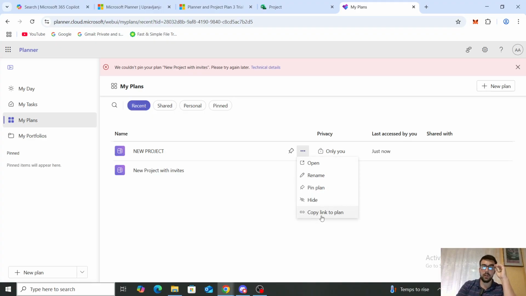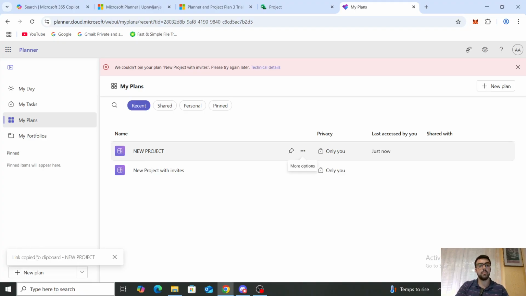Now through there, you just click on the copy link to plan button, and you will see a pop-up right here that says link copied to clipboard, new project. So through there, you can just press Control V in the place where you want to send it to someone, maybe through an email address or a different social media account you're using, something like that. So you can just send them that link and then they can access this plan.